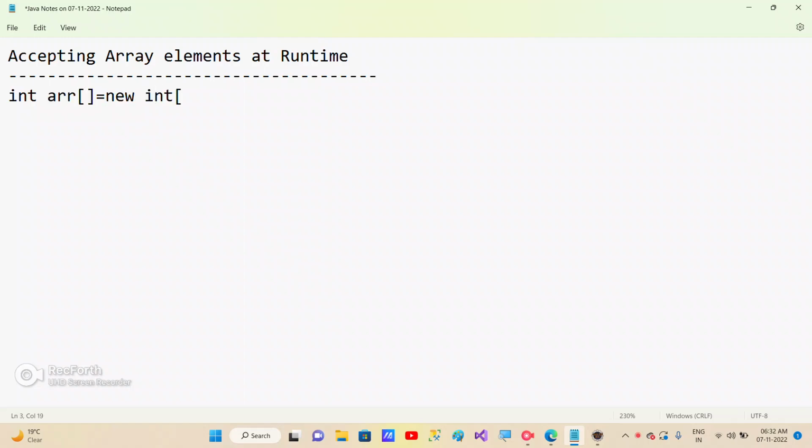arr is equal to new int[5] or 10, whatever. It might be n also. We should ask the user for the n value if you want to take it as n, and ask the user for 5 elements or n elements, whatever.